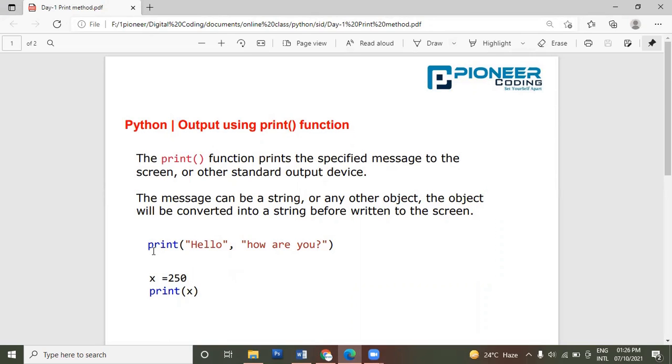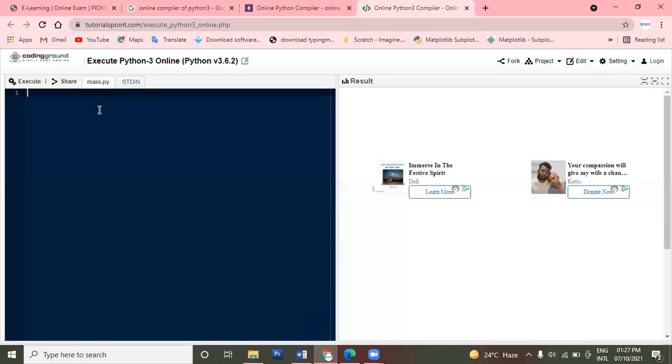The first example is about printing a message with the print method. To print the message with the print command, we are supposed to use single inverted quotation or double inverted quotation, up to our choice. Whatever we write between double quote or single quote is going to be printed as it is. So let's go for the practical for both examples. I'm here over the compiler.